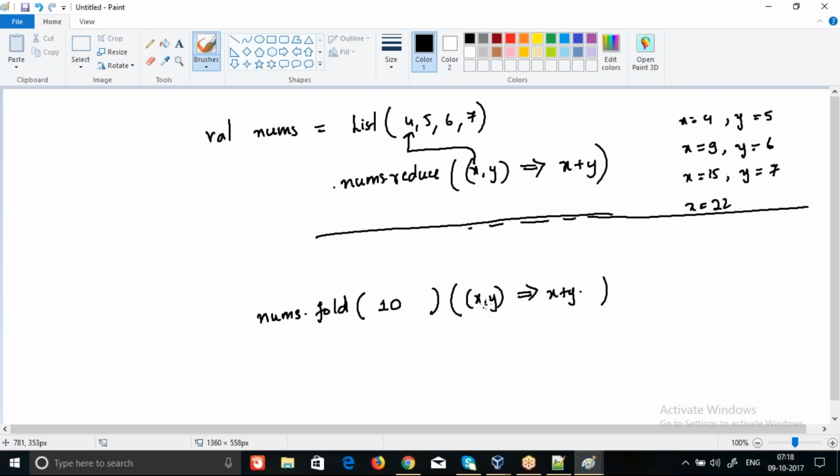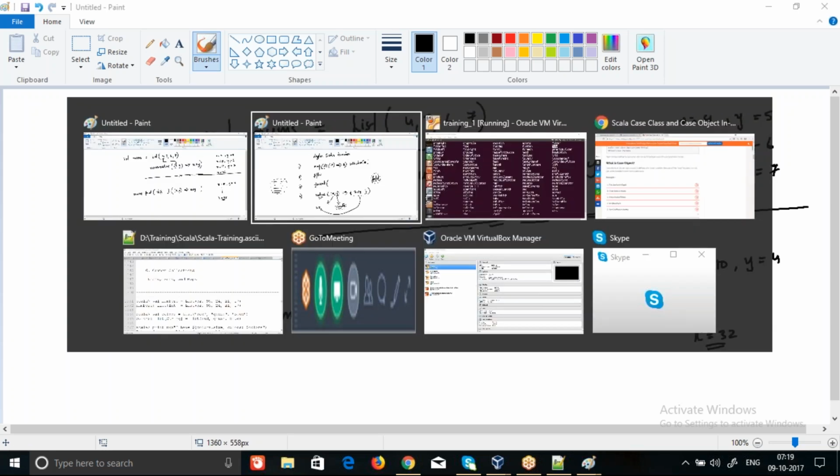But what happens in case of fold? x will be initialized to 10. The accumulator is no more initialized to the first element of the collection. It gives us the flexibility so that we can initialize it to our own value, and y will be starting from 4, but everything will work the same way. Finally x will be 32. So that's the difference between reduce and fold.